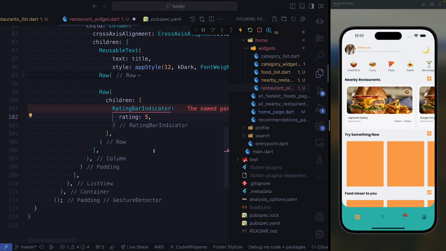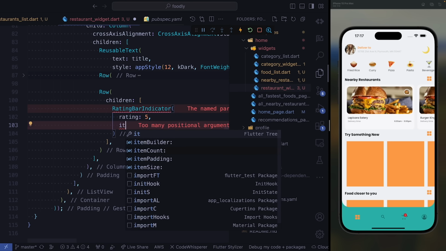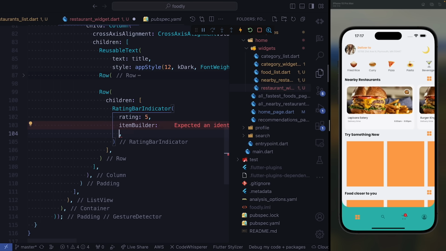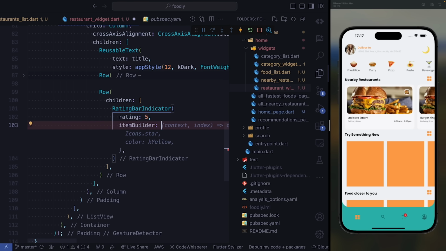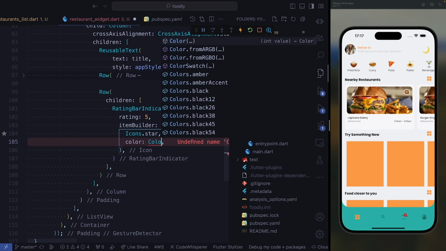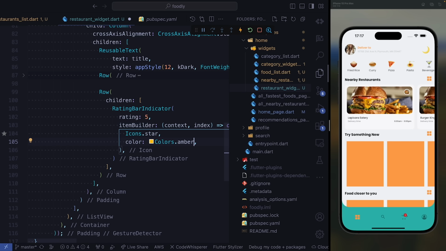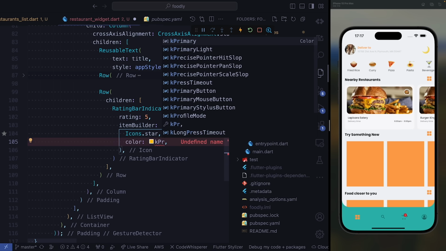Okay, so that means we've successfully imported. So we need an item builder. For the item builder, we take in context and index, same as we do for a list view. Here it's supposed to be Colors.amber, but let's go with kPrimary.